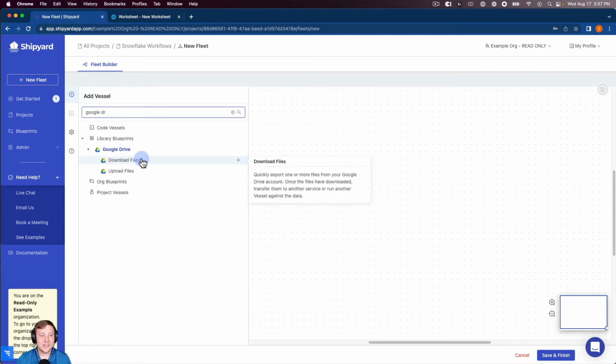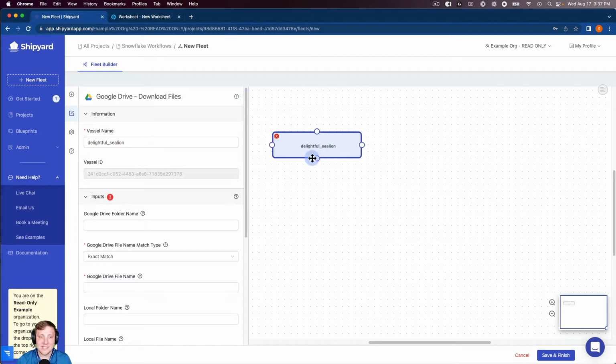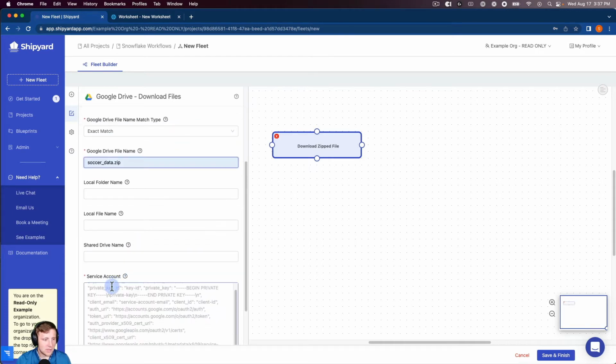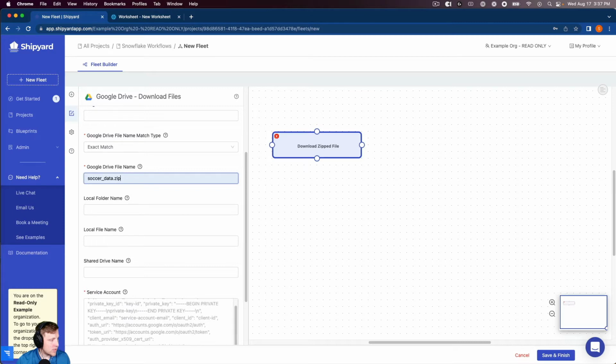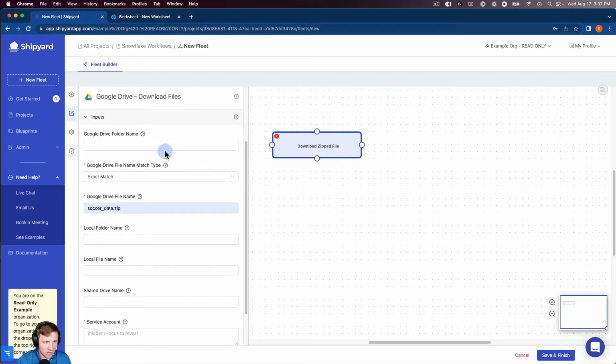So Google Drive, we're going to download the files. You can see it pops up with an authorization guide for us and puts a vessel into the fleet for us as well. I'm going to close authorization guides. We'll name this file download zipped file. And then we have our soccer_data.zip. That'll be our zip file that we're going to unzip in just a moment. We're going to need our service account from Google. Paste that in there real quick. And that's all we need to do to grab that file from Google Drive.